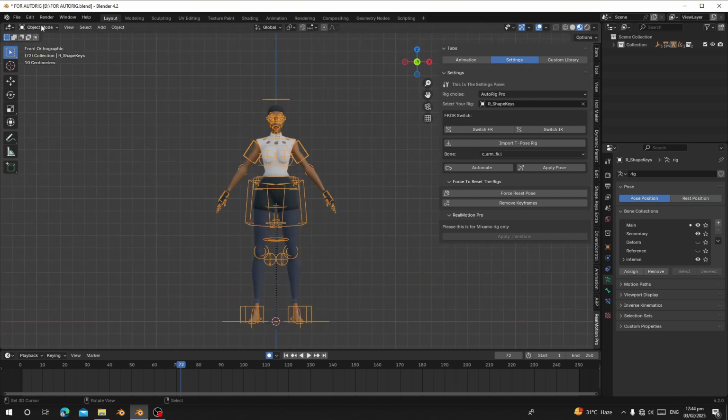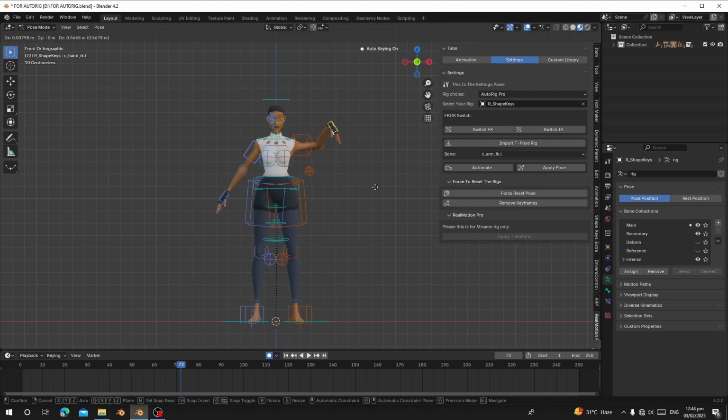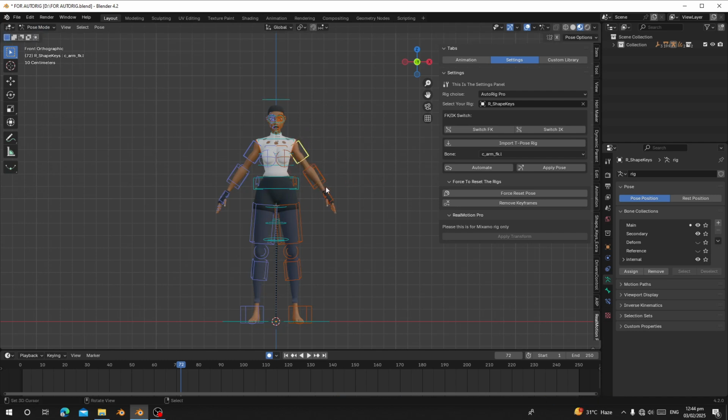So what we have to do is make sure our character is in FK mode. You can see this character's hands are in IK and the legs are in IK. To convert into FK, make sure you have chosen your rig choice and the target and click on switch FK. Once I click on it, let me go to pose mode again, and when I choose, you can see now the rig is in FK. Okay, so this is what I want.